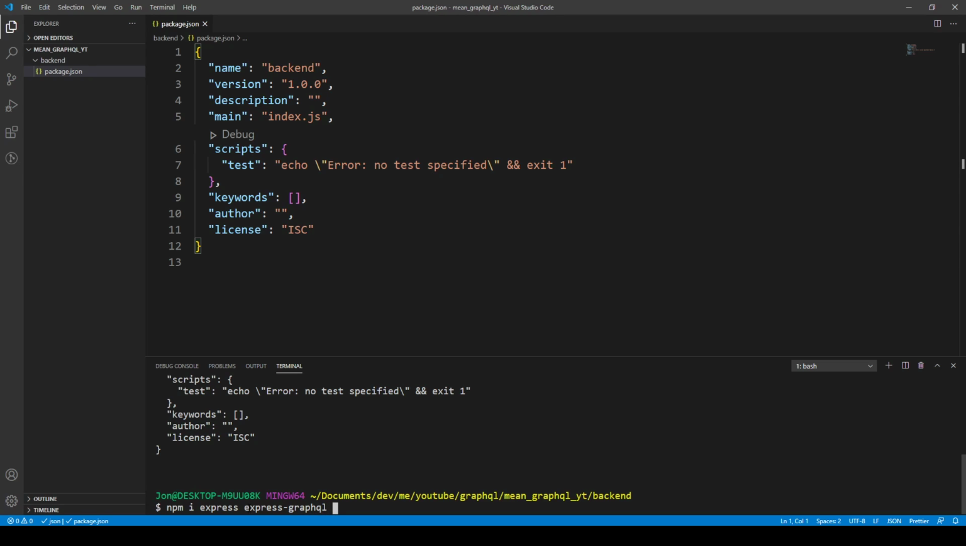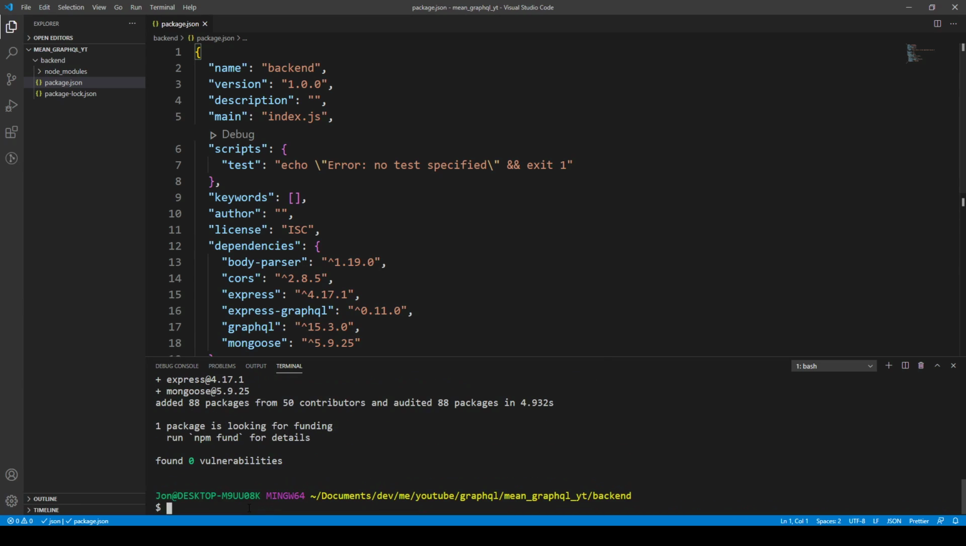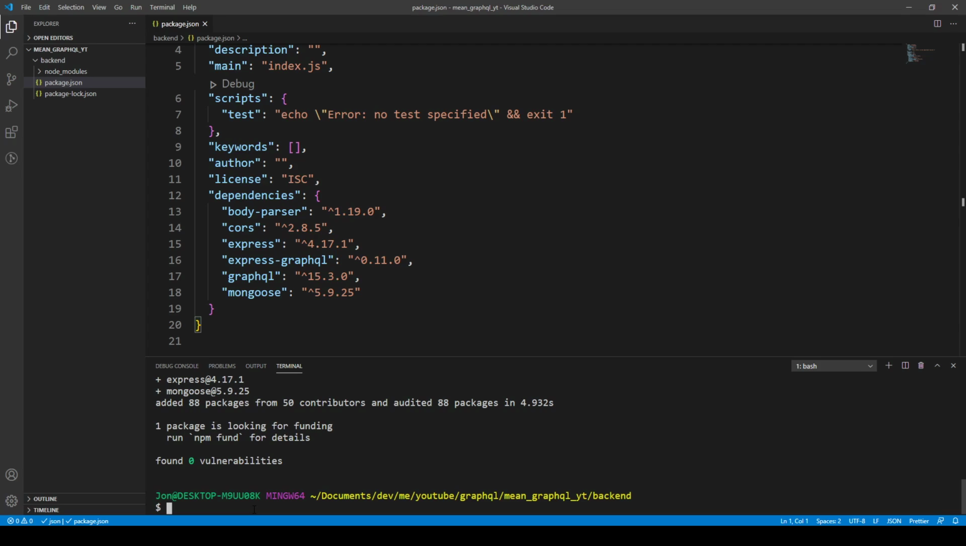GraphQL, Mongoose, body-parser and cors. And I'll also install, as a developer dependency with the -D flag, nodemon.